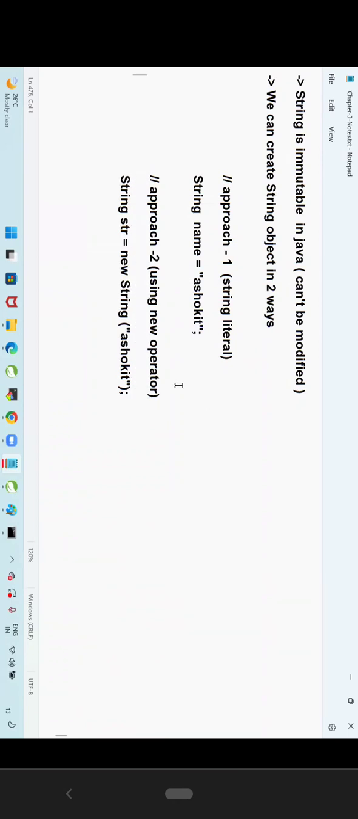Approach one is the string literal. Directly I can store String name = "Ashok IT". Then I can take String str = new String("Ashok IT"). Like this, you can create. So what is the difference? Memory management. Approach 1 is using a string literal, approach 2 is using the new operator.